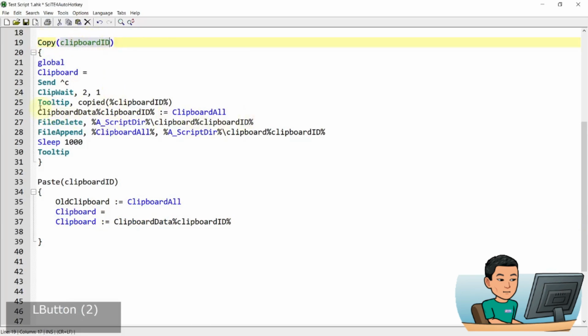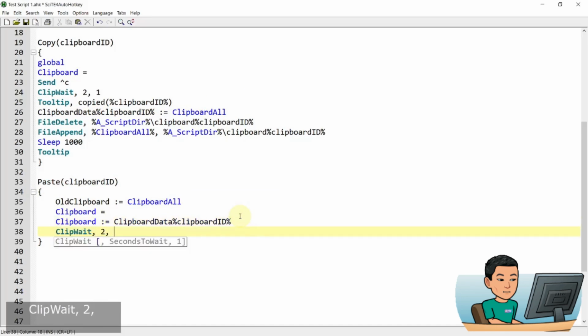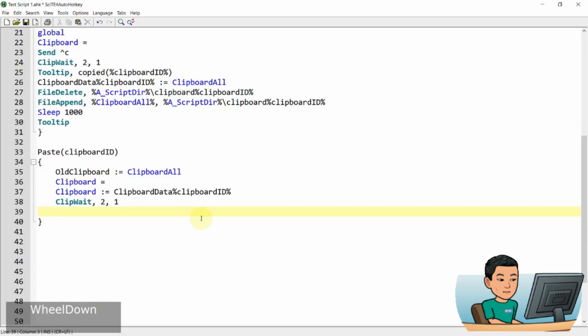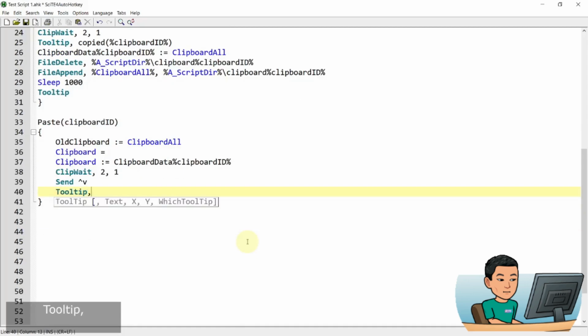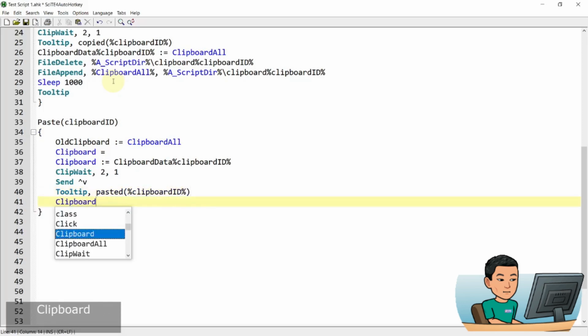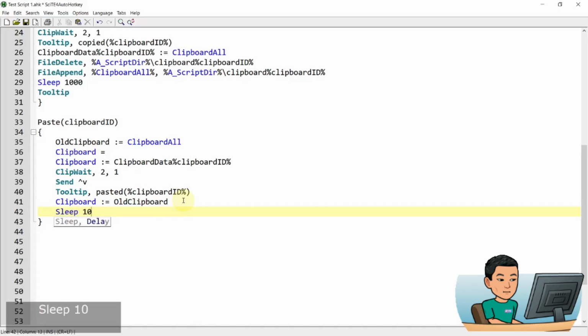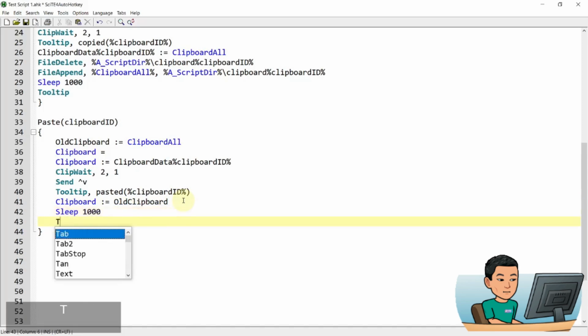And then down here, clipboardData1 gets stored with the ClipboardAll data, and then paste is to call that and put that into the clipboard. That's what it's doing. And then I'm going to make it wait for 2 seconds, and again 1 for the second parameter to wait for any kind of data, and then send Control V to paste the data in, and then ToolTip pasted this time, and then parenthesis, and put in the clipboardID, and then we have to put the old clipboard back into the clipboard, and then sleep for 1 second, and then turn off the tooltip, like that.